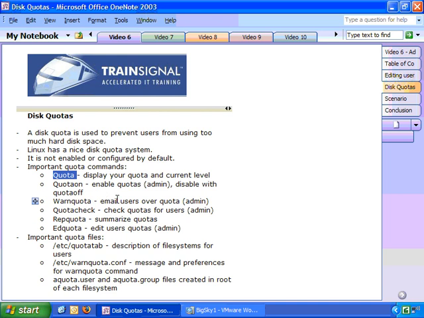Quota displays your quota and current level. So if I just type quota, if the quota system is enabled and turned on, it's going to tell me I have used so much of my quota. This can be used by any user to check their quota. How much of their disk quota have they used? This program here, quota on, is used to enable quotas. It would be done by the admin. And then you would disable quotas with quota off.